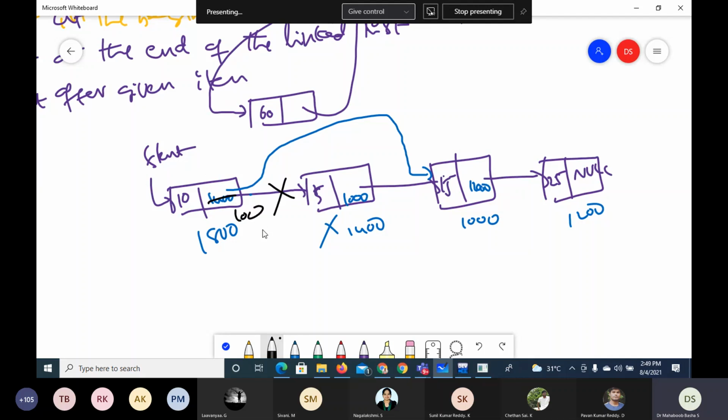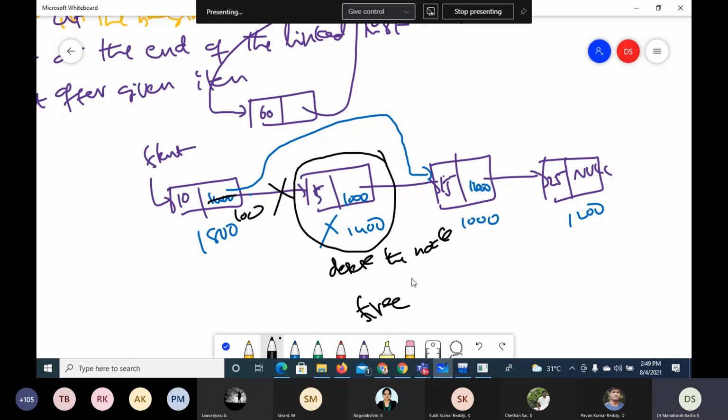When I copy 1000 here, now this link is removed. So when I start, I'm bypassing this node and reaching here. And once I remove this link, I can delete this node. How to delete? By using the free function. So I can use the free function and delete this node. Whatever node we have to delete, this is how we delete.